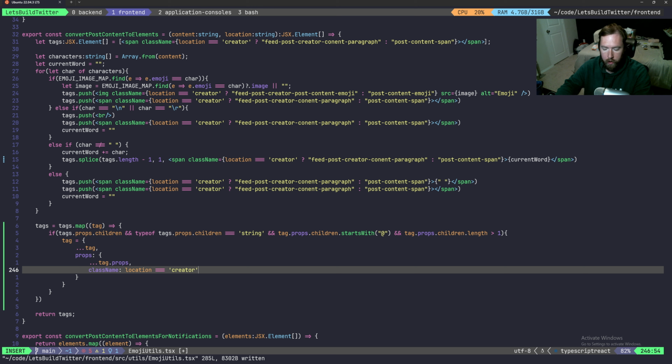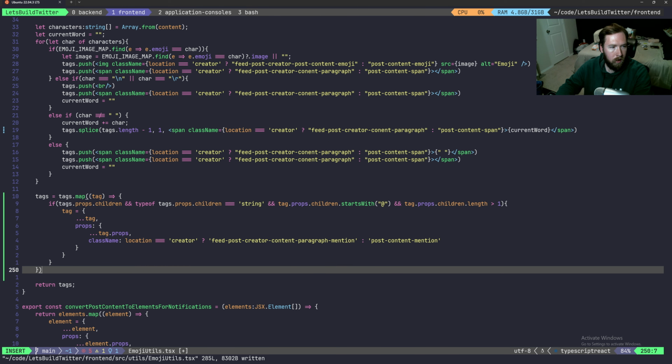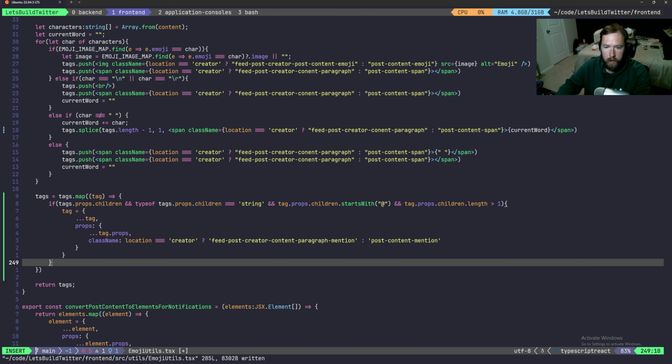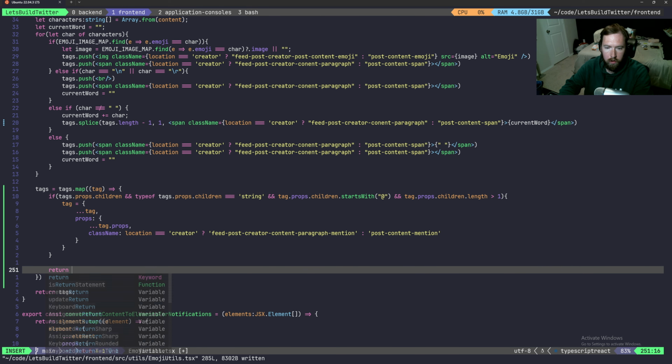So this is a little bit bigger text, that's why we have this. And we're going to work on setting up some more CSS, but this is going to be feed-post-creator-content-paragraph-mention, maybe if I could type, my goodness. Otherwise, it's going to be post-content-mention. And we'll set up this CSS a little bit later. And then finally, of course, we will need to return the tag out of this map. So then we'll return the tag.